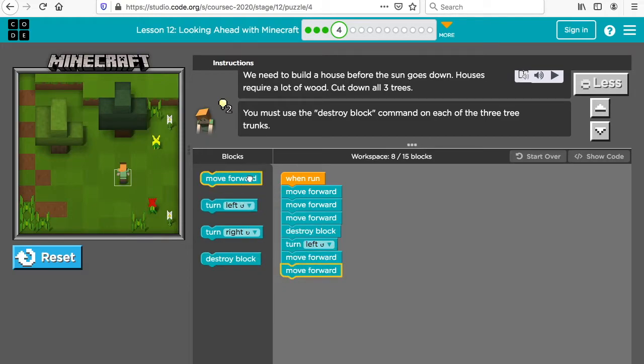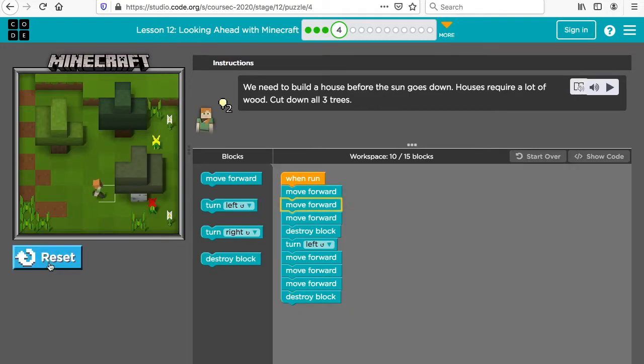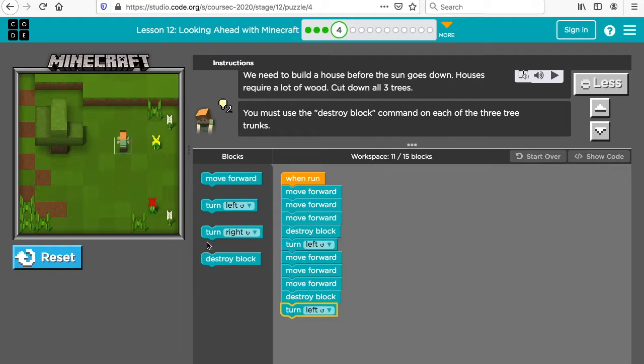1, 2, and then we're going to do destroy when we get there. Now we have to turn to the left, and again, 1, 2, 3 times forward. It would be easier if we had a repeat block, but we don't have that for this one. And we're going to do our destroy.